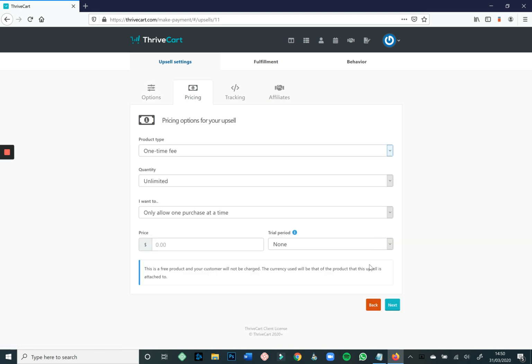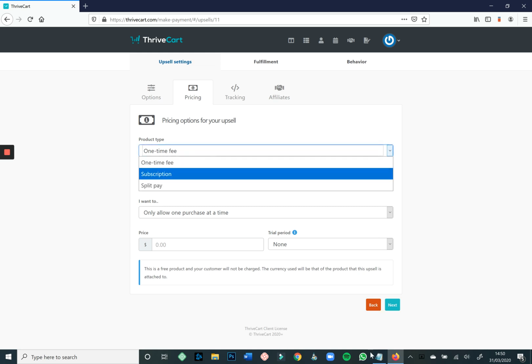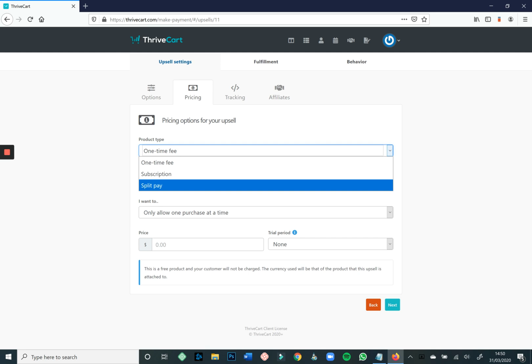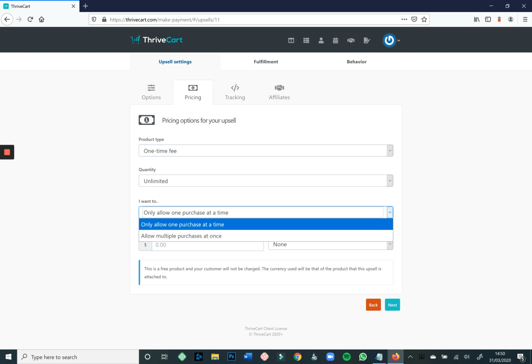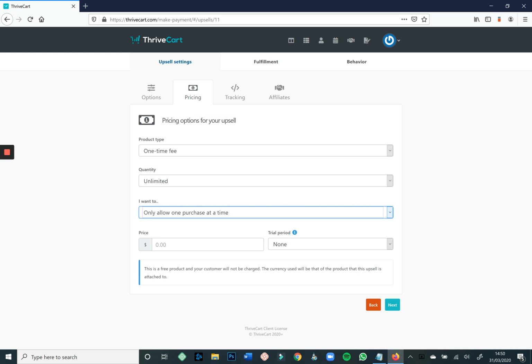Next. So again, the upsell can be a one-time fee, a subscription-based fee if it's a membership site, for example, or a split pay over 2 payments, 3 payments, 4 payments. So keep it as a one-time fee for now. You can allow one purchase at a time or multiple purchases. Depends on what you're selling again. So keep it at one purchase for now.